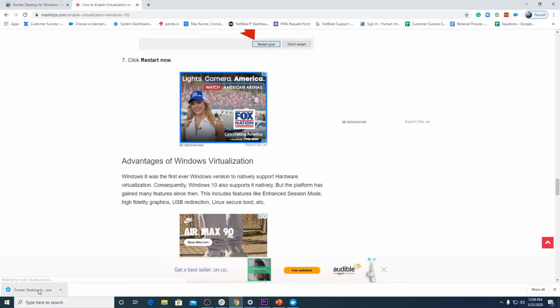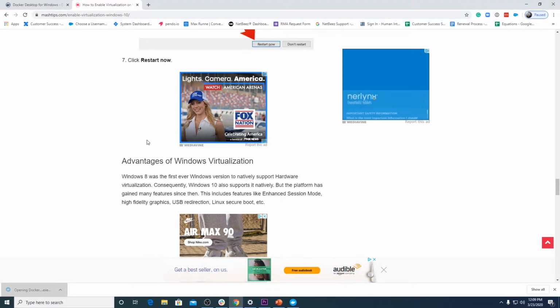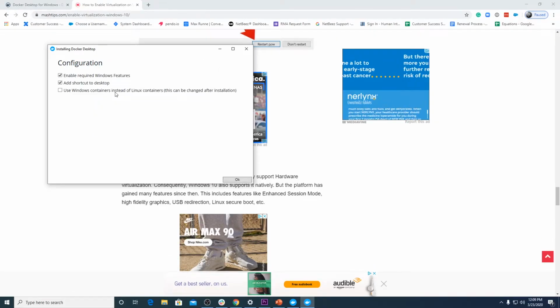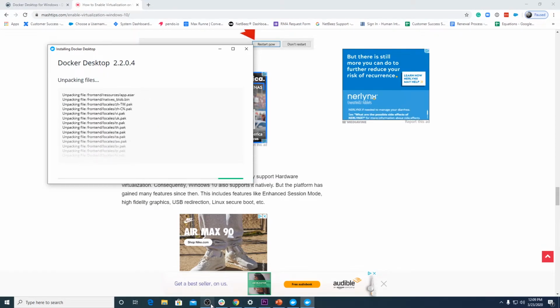Now let's go ahead and install Docker. Simply click the link that we downloaded here. Then we'll go ahead and do the installation process. We're not going to check this off because with NetBees, we work with Linux. So we're going to want to default to Linux, but you can change this very easily. Hit OK and let it do its install.